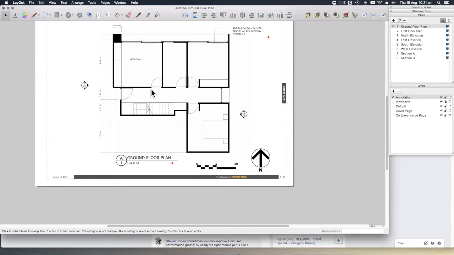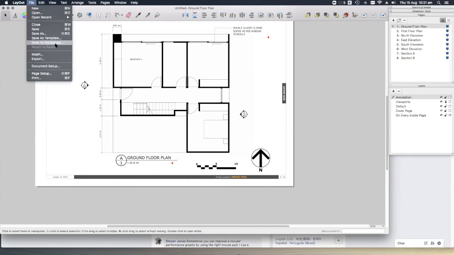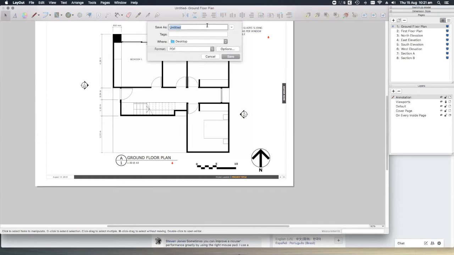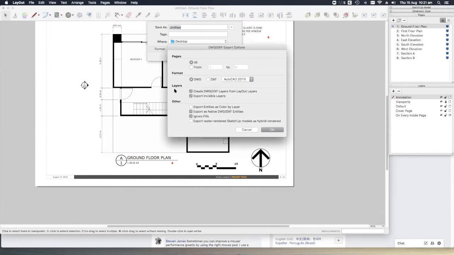However, you can also export as a DWG or DXF file if you need to share your drawings with other consultants, for example. Simply go to File, Export, and then select DWG/DXF. There are various export options to choose from, depending on what you need or where you're sending your drawings.